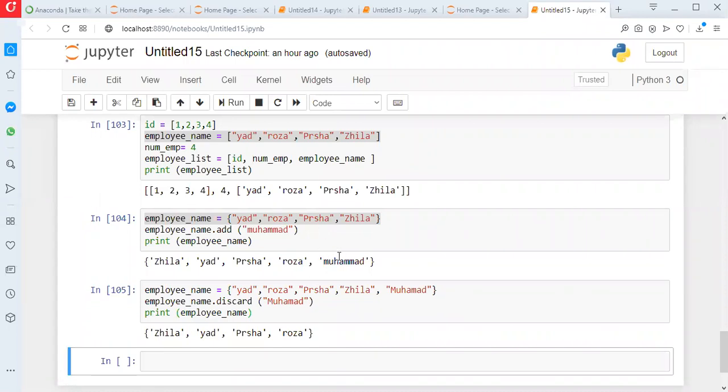Okay, so now we have to define set A and set B, and then make the operations: union, intersection, difference, symmetric difference. So let's suppose A is equal to whatever you want.